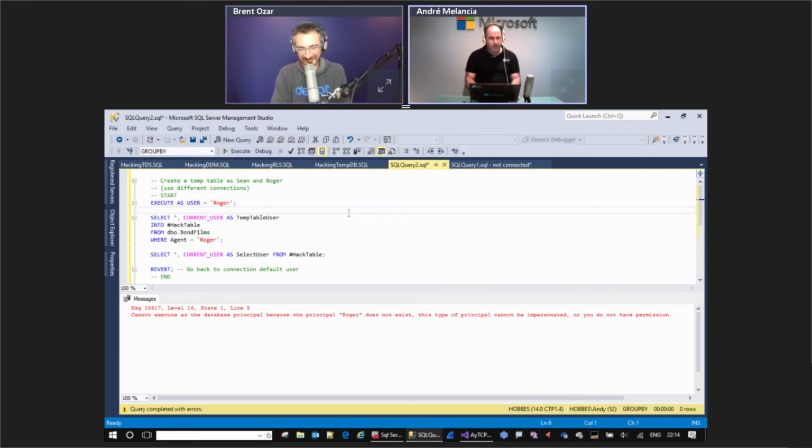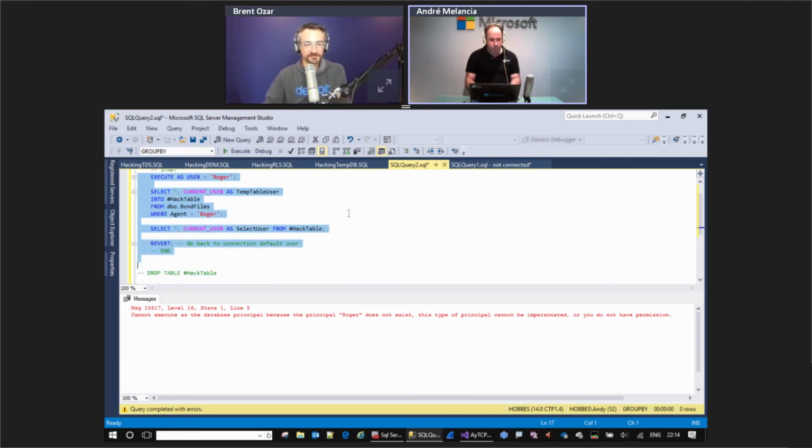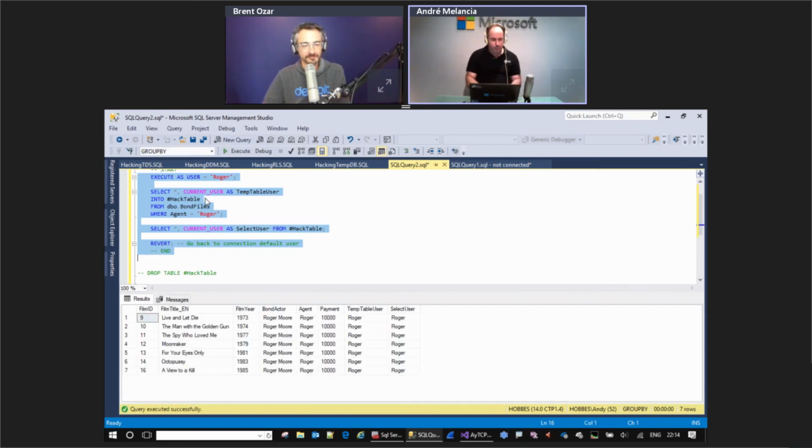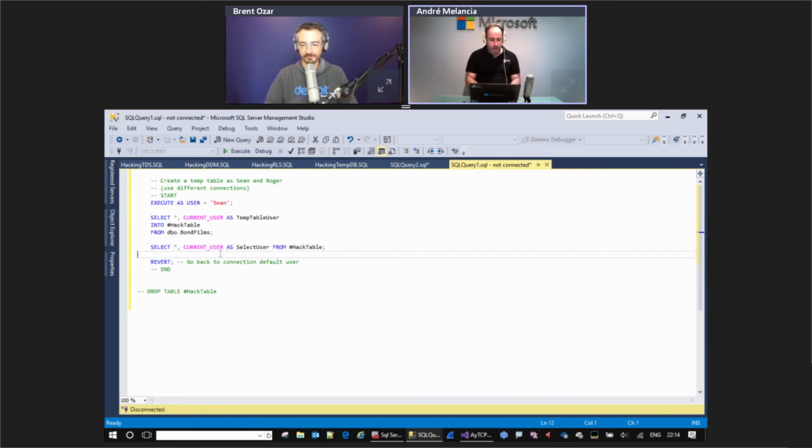Okay, so I'm going to execute this as Roger Moore. I'm just going to take select star from that table, put that into a temporary table called the hack table, and limit that to his own stuff, like Roger Moore stuff, okay? And this is done already.